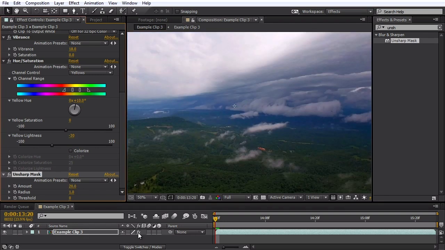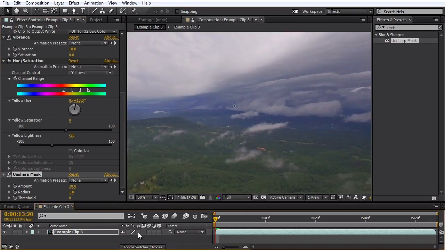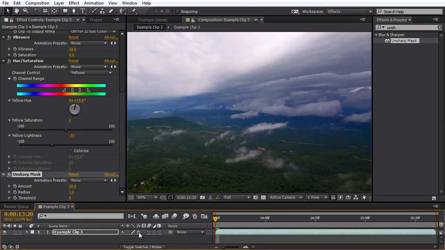I'm going to go ahead and check the effects on and off so we can see a before here. Very low contrast, very unsaturated, but we have a lot of dynamic range. Now we can see it with the effects on. Looks a lot more like it did when we actually shot the shot.